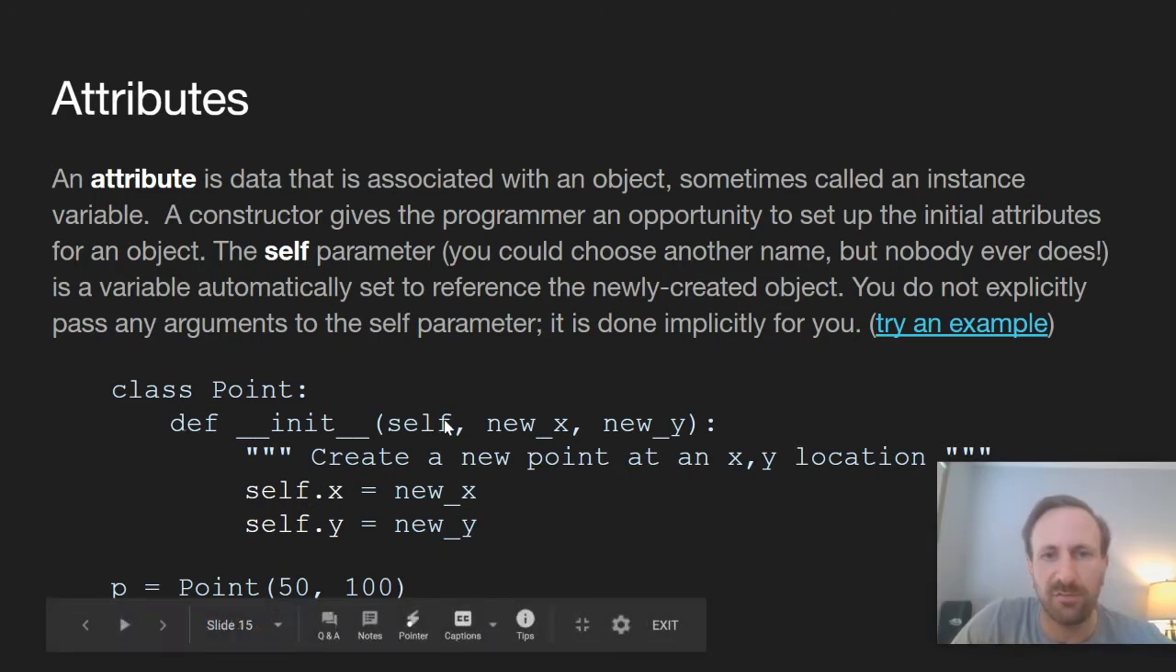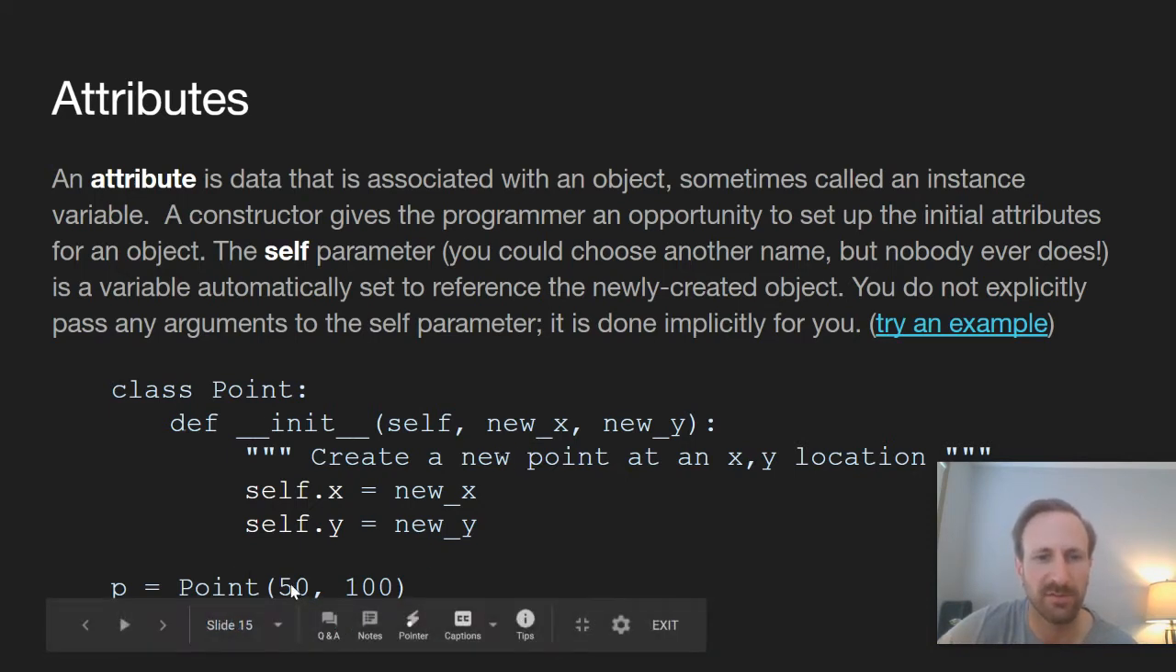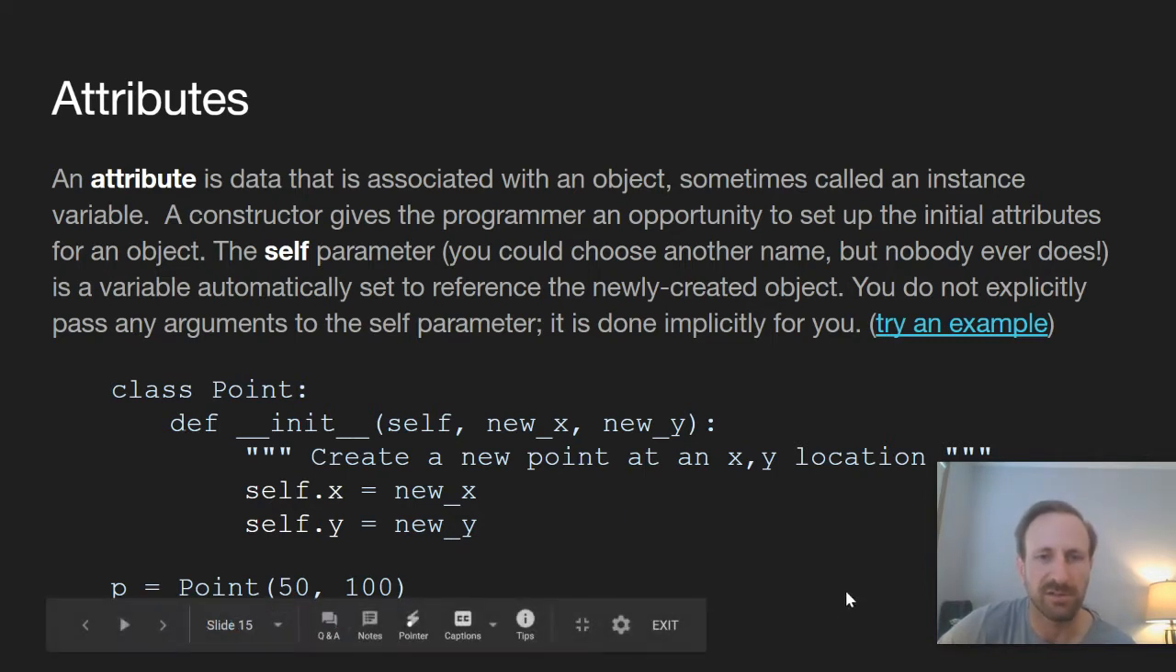And then besides self, you can add a list of parameters, just like you would for a function, that allow you to pass in information to use in the method. So in this case, we could pass in values for points, so 50 and 100 for an XY coordinate. My other example, 3, 7 for these two different points. And then we'll set that information up in our constructor. We'll construct our point with a self.x attribute set to be the new x value, right, that was passed into the constructor. And then the self.y attribute set to be the new y parameter.